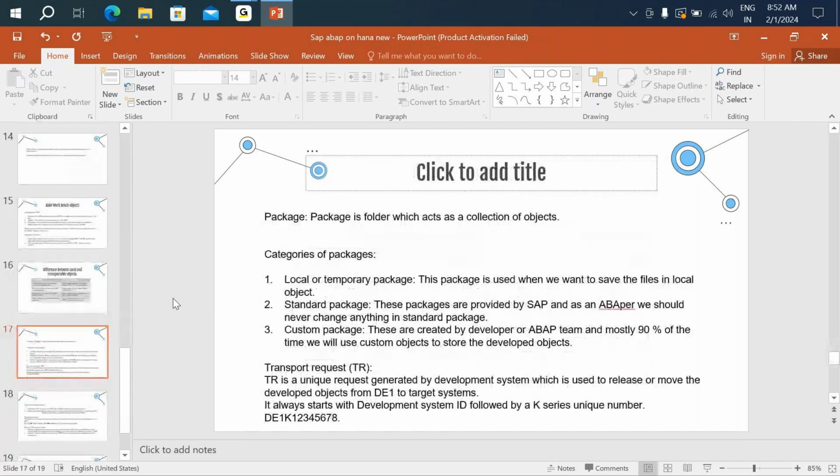Then what is a package? A package is nothing but a folder that you create in SAP under which you save your objects. So it is a collection of objects. You can place hundreds or thousands of objects in one package also, depending on what project you are on. They might ask you to create a different package for every object or use a single package for all the objects that you create. That depends.